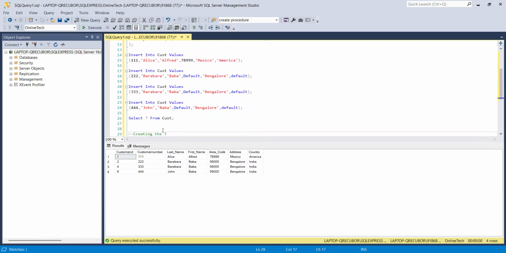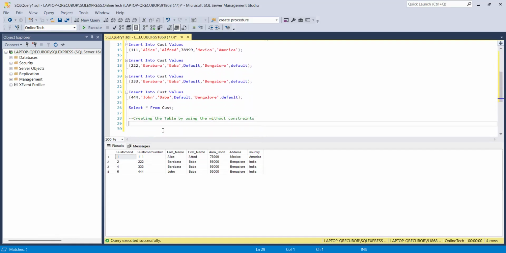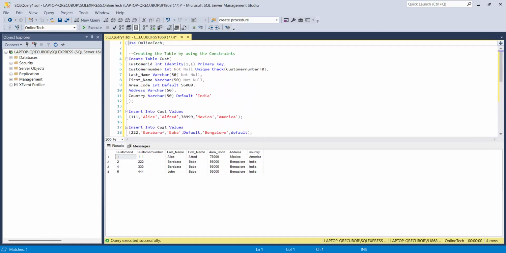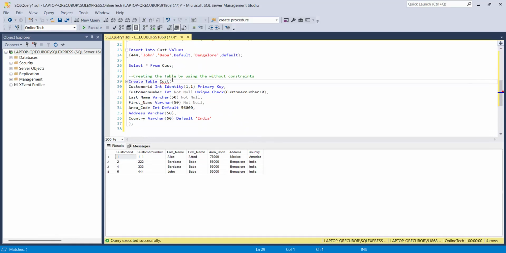Creating the table without constraints. Now let me see this table as well. What I will do is copy this table as it is. In this table, I don't want to take any constraints.